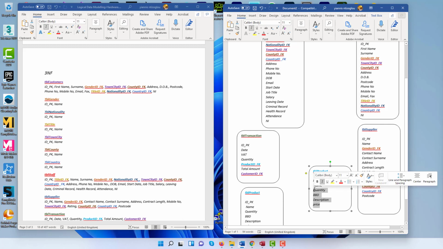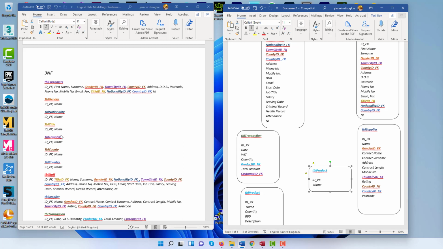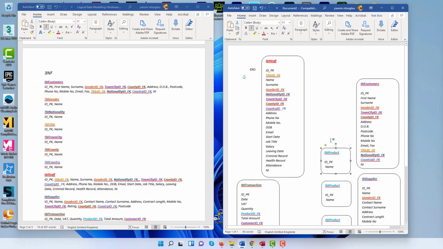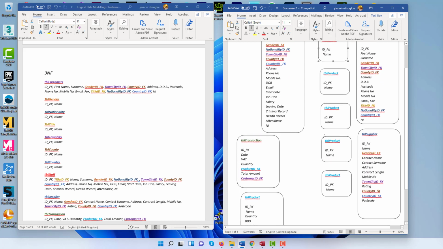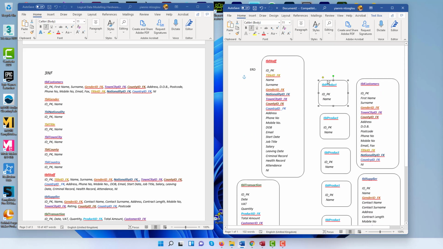The only thing I need to keep here is the ID PK and the name, because this is exactly what all my small tables have. I'm just going to replicate this 6 times by holding the Control key down. So go 1, 2, 3, 4, 5, and one more time, 6 times.